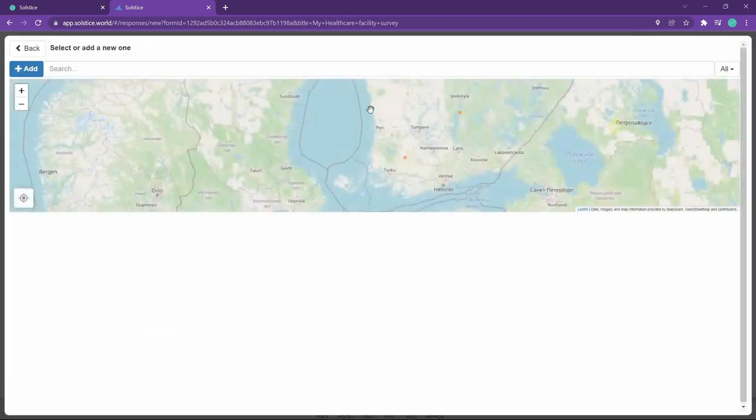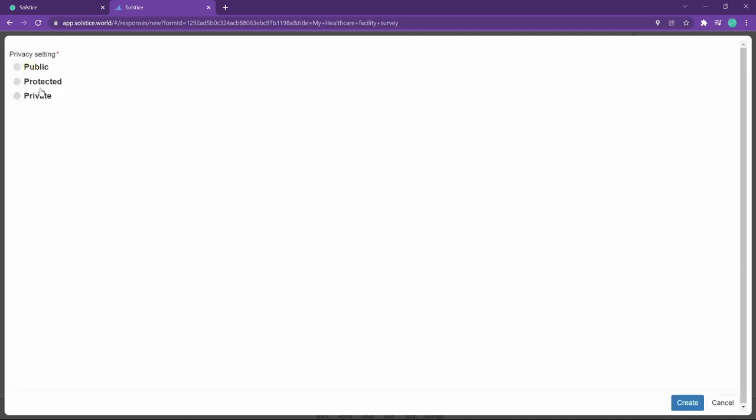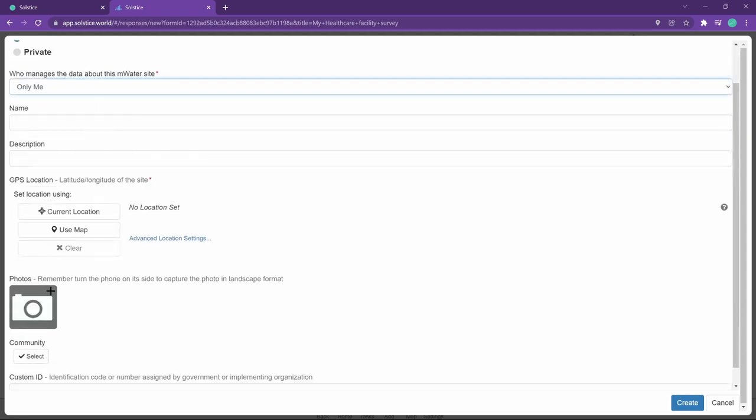I create or select an existing site. This is the separate entity that's really useful for longitudinal management. It can be a public, protected or private site. Protected is often best, meaning you and your organization can edit the data about that site, but others can see it as well. So the fantastic benefit is that as you do your mapping, the rest of the sector gets to see where those health facilities, clinics, and so on are.